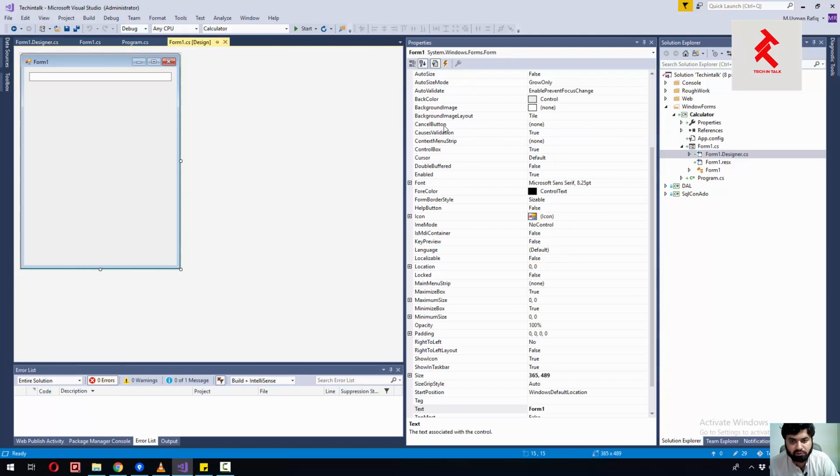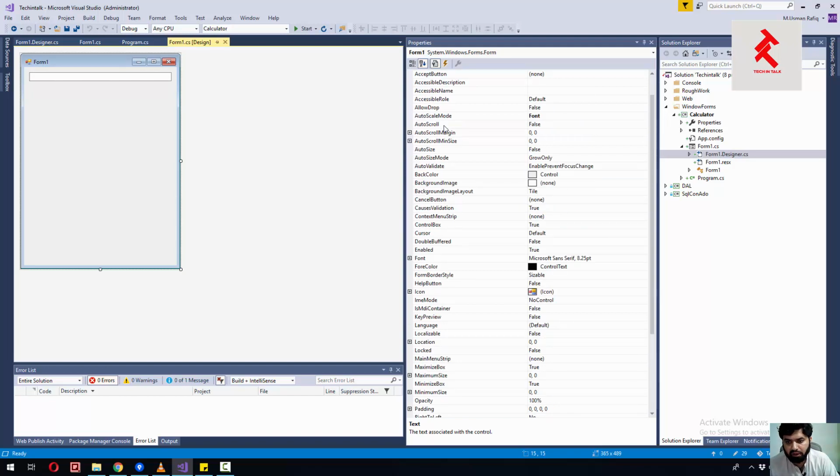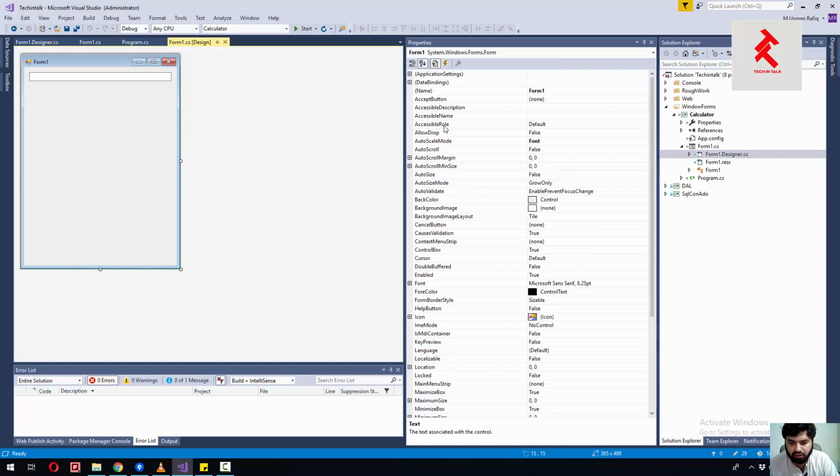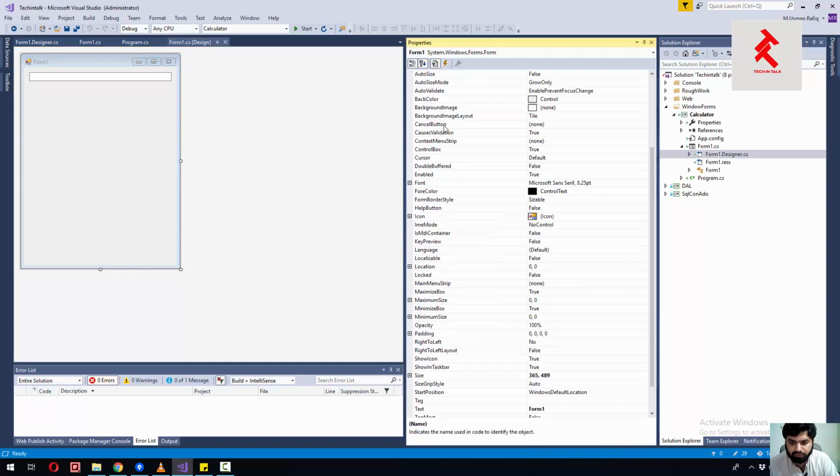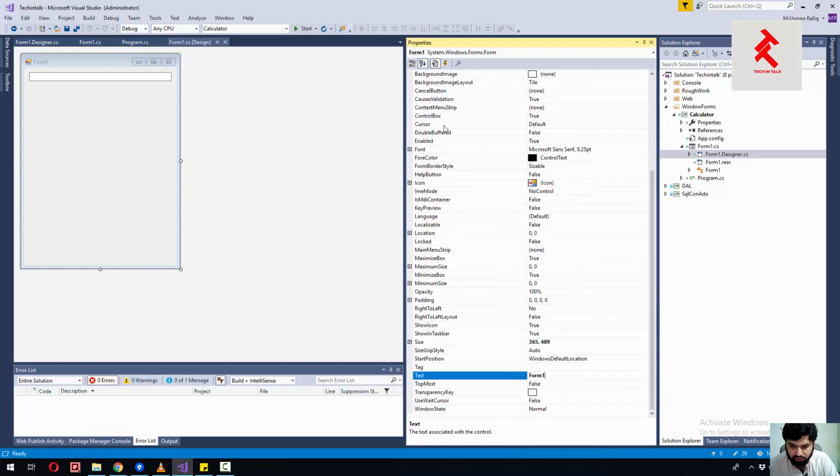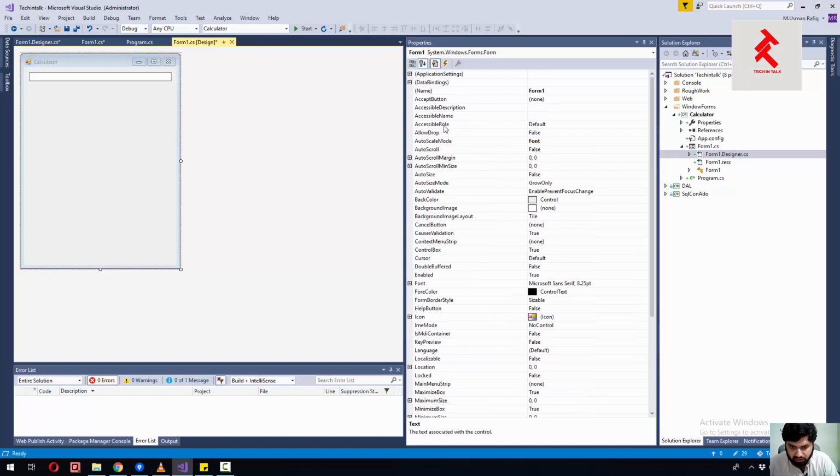So we can configure these properties from the property panel from here and hard code it, or we can change it programmatically. So it depends on the requirements. So first of all, let's update its title from form 1 to, you can see the property here, to calculator. You can see the name has been changed, and I don't want to resize it.